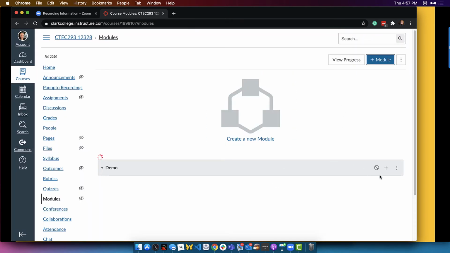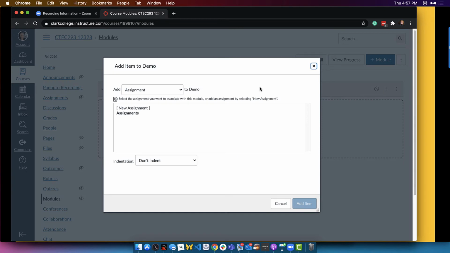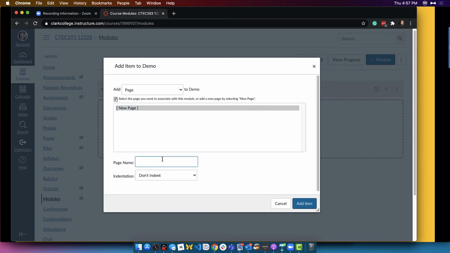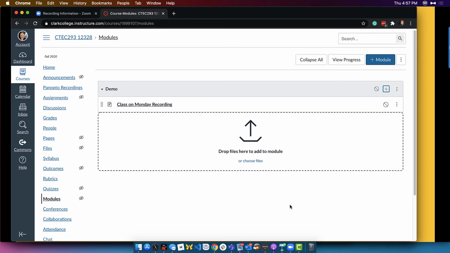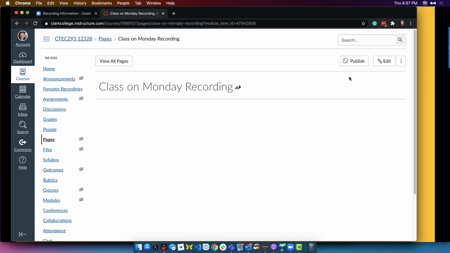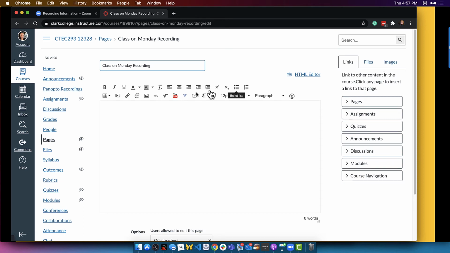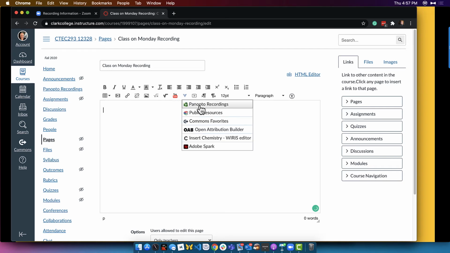And then I'm going to create a new page inside of this demo, and I'm going to call it class on Monday recording, and I'm going to click add item. So here's my page, and now I'm going to click into that page and edit the page. What I want to do now is click on this little caret here, and it says Panopto recordings.